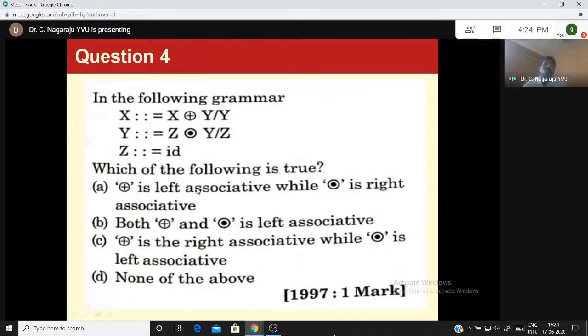But here you don't bother about operator precedence. Only the rules of derivation. With the given rules, either you can generate the leftmost derivation or the rightmost derivation. That is what associativity is called here. Right? So this is the fourth question. I think you have understood that.